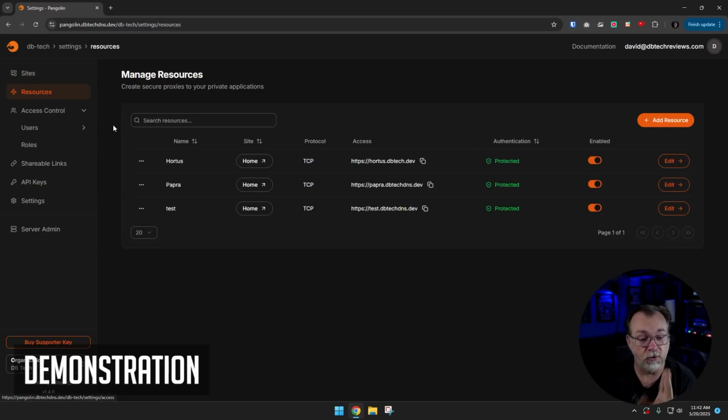So next we've got resources, and resources are basically going to be the different services or applications that you're trying to remotely access. Here we can see that I've got a few in here that I've been messing with. And you might also notice over here under the access spot where we've got these different URLs, we've actually got multiple domains here. This is one of the big new features with the newest releases of Pangolin. While we're here, we can see the name, which site it's attached to, the protocol, the access URL, the authentication, whether it's protected, enabled, or we can click edit.